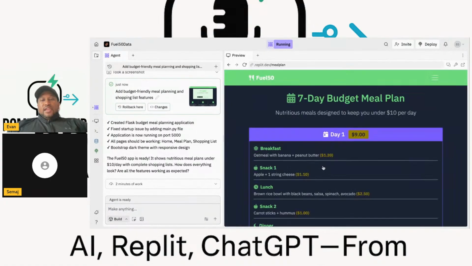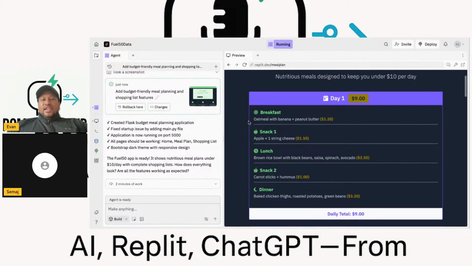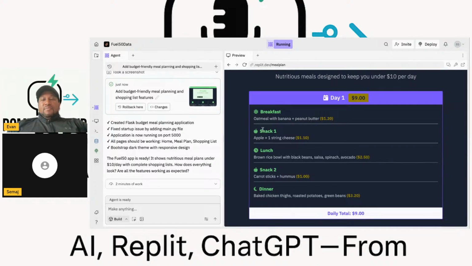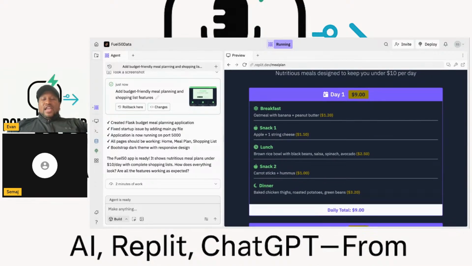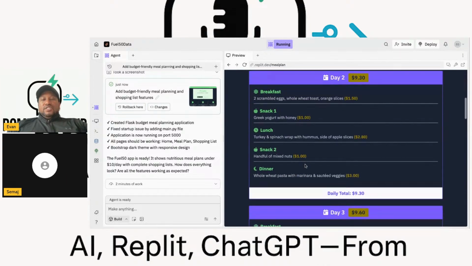You can see we give you a plan. Oh, look. So right here, day one, $9. Nutritious meals designed to keep you under $10 a day. So breakfast, oatmeal with banana, peanut butter, snack one. And this is all AI, so this could be customized. So if you don't like apples, you can say, remove the apple with something else nutritious.